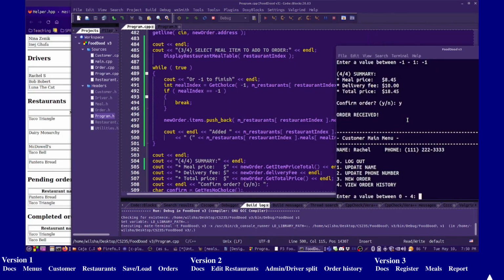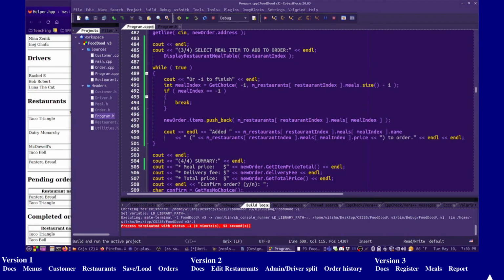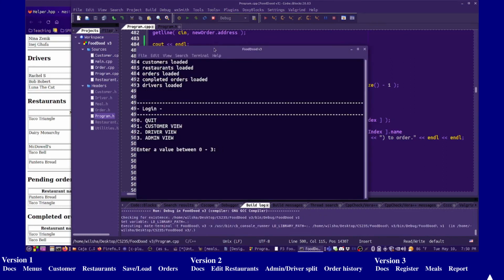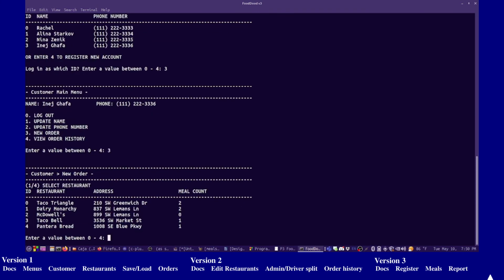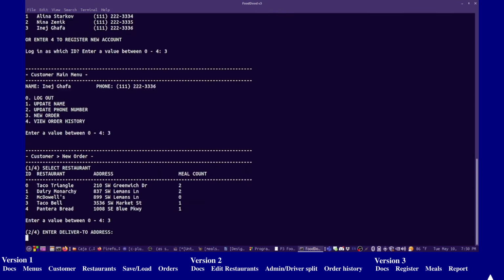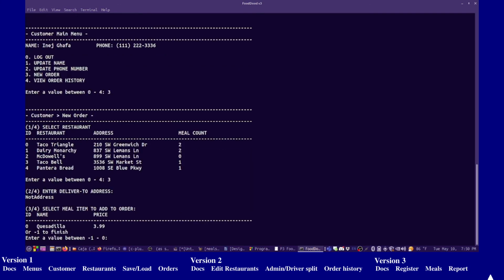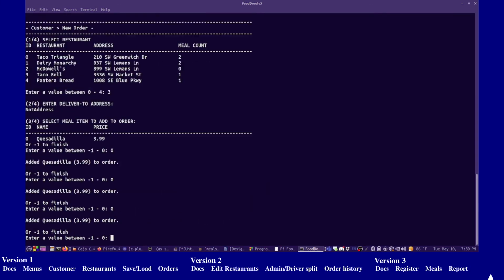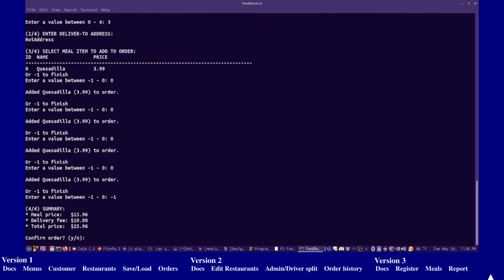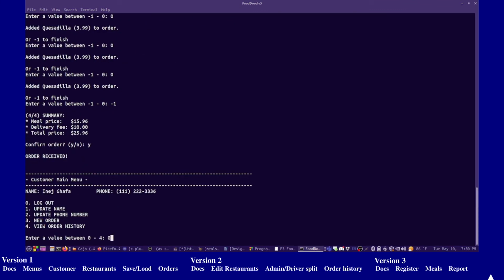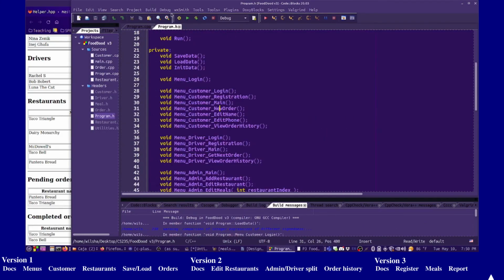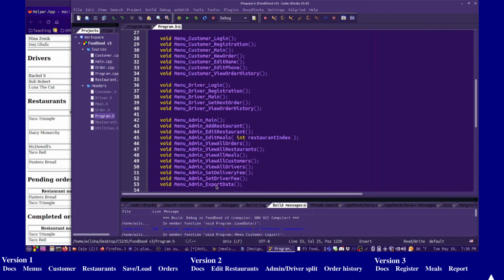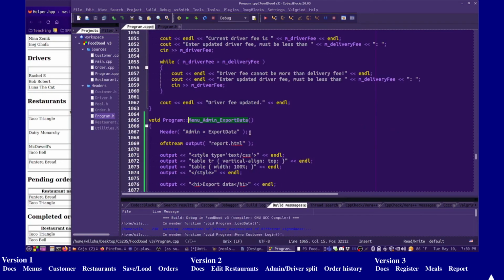But I will go ahead and just, let's log out so it saves. And let's go in there again. Actually, let's do a different customer. New order. I forgot what I added stuff to. Not address. 0, added to order. -1, summary, confirm, out, admin, export data. And the export data screen should also probably say something like exported to blah, blah, blah.